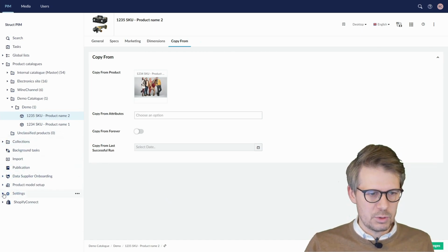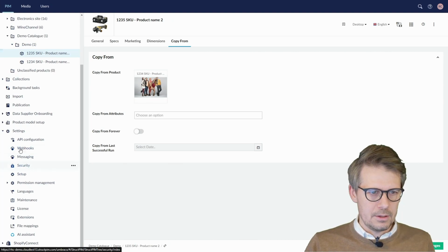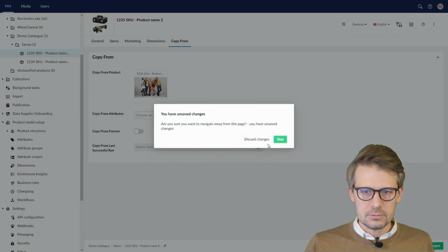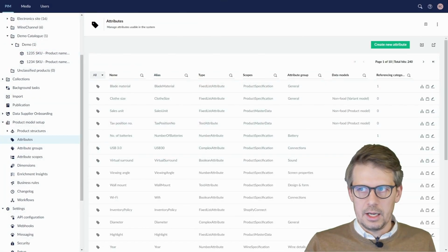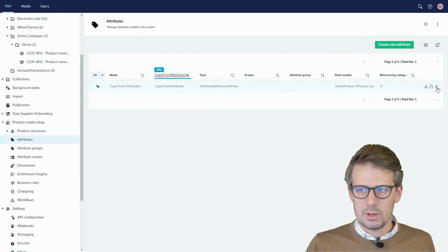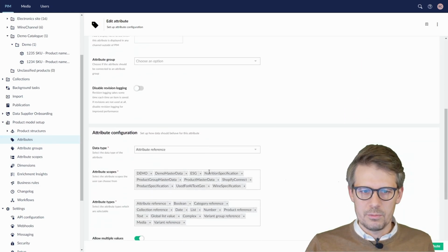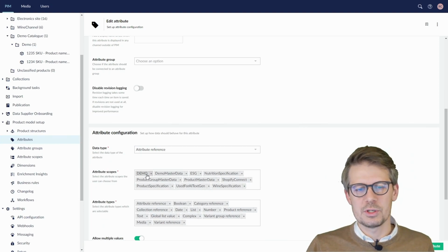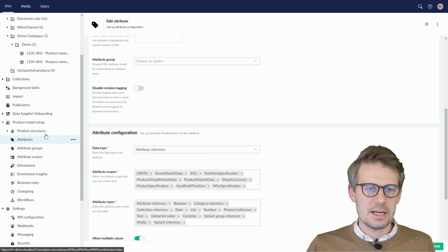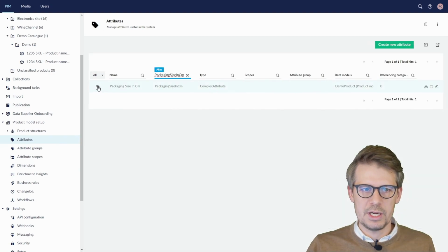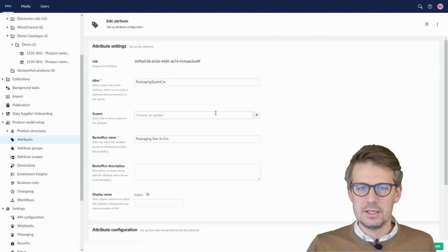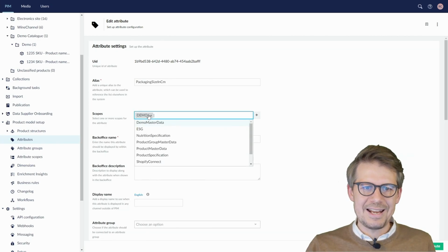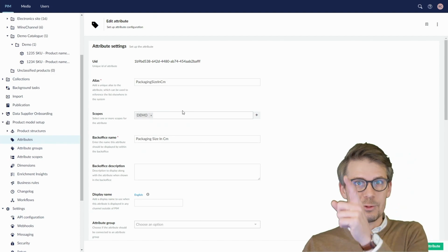So let's quickly go back to the attribute. We'll discard these changes. What I'm talking about now is that the attributes I'm trying to select now are probably not in any of these scopes. So if we go back and find these packaging size attributes, which we have here, I want to edit this one. See, it's not in a scope, so I'll add it into the demo scope, which was one of the scopes that was allowed to select on this one.